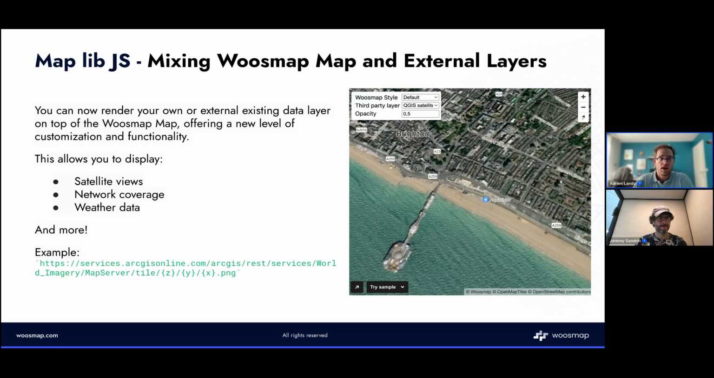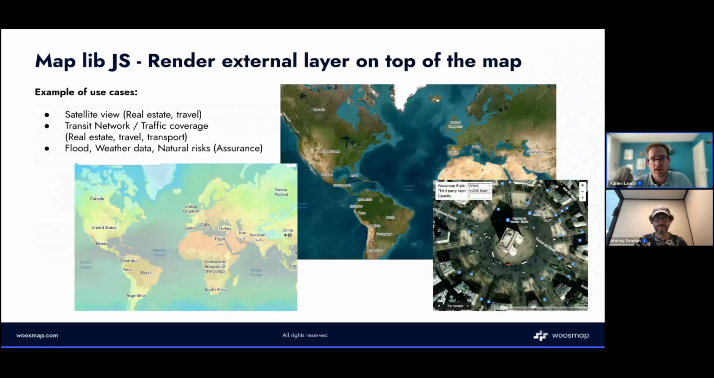For example, this satellite image is not hosted directly by Woosmap. These new features allow Woosmap to display an external layer, and in this sample, for example, we are using the ArcGIS Online satellite image view on top of the Woosmap map. So typically, you can buy data, or you can use open source data, to display on top of the Woosmap map. You can see here some samples. I will switch to the demo. It will be more clear for you.